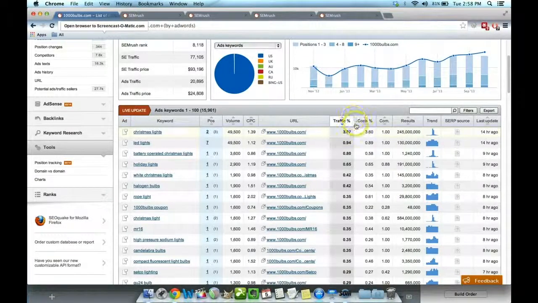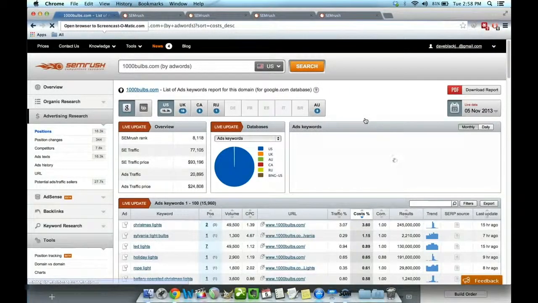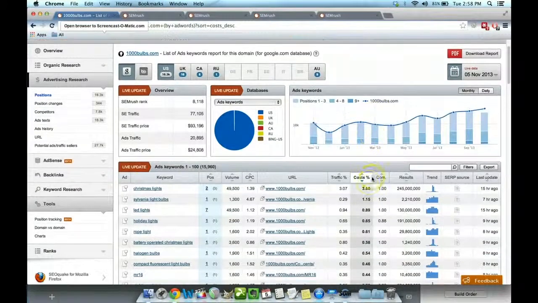And the cost percentage metric tells you basically the same thing, just related to their budget. So if you want to see what somebody spends the most on, again, here we are. You can sort it by cost percentage and see that they're spending the most on Christmas lights based off of the search volume and the position, and then we factor in that average cost per click in order to determine how much they're spending on a single ad. So that's almost 3.6% of that $25,000 budget is being allocated toward ads.